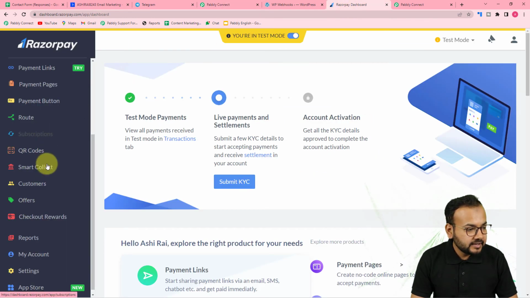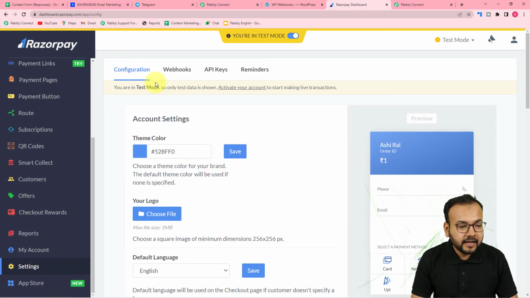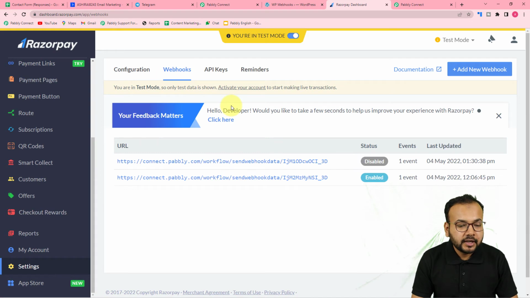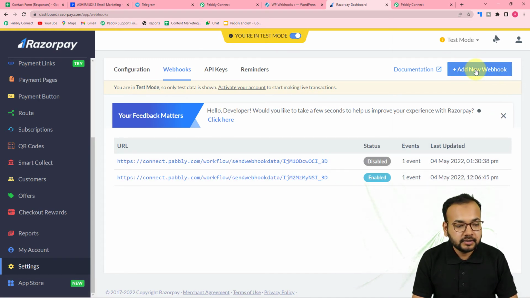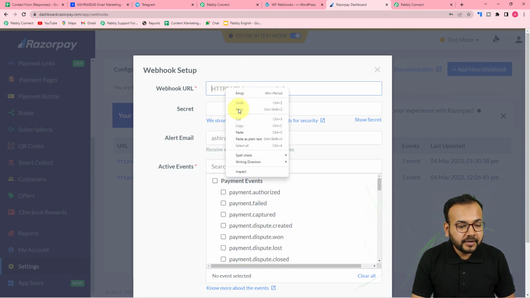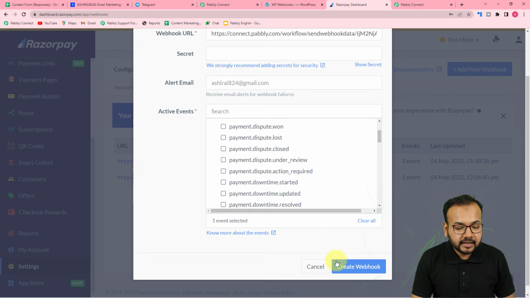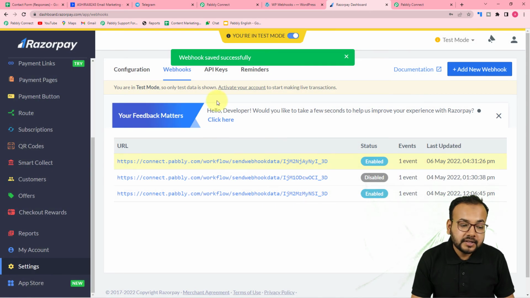Let's see where we have the settings. This is the settings icon. Click on it. And we have the webhooks tab here. Click on it. Here you can add a new webhook by clicking on this add new webhook button. Here you have to paste the webhook URL that you have copied from your workflow. Paste it here. In this active events you have to check this box, payment.captured. Check this and then click on create webhook, and you can see a new webhook is saved here successfully.